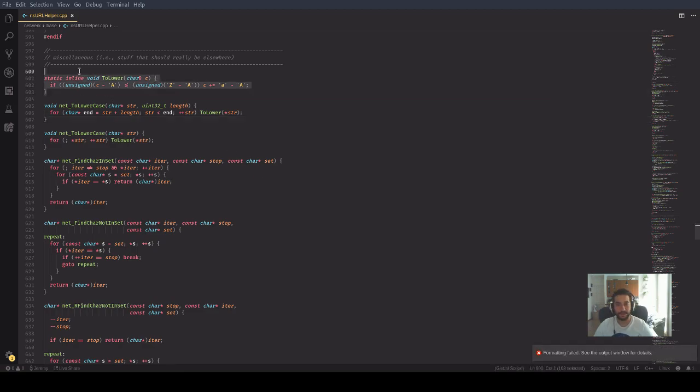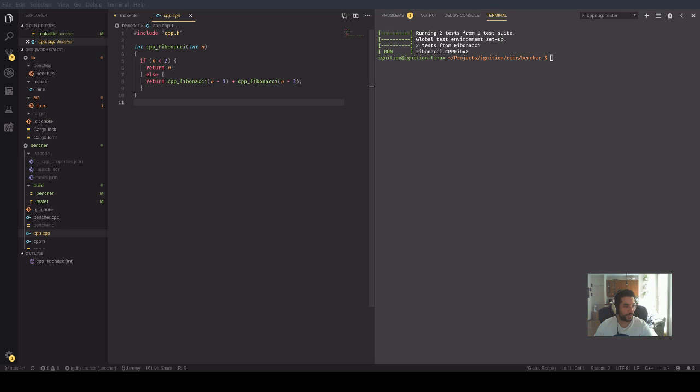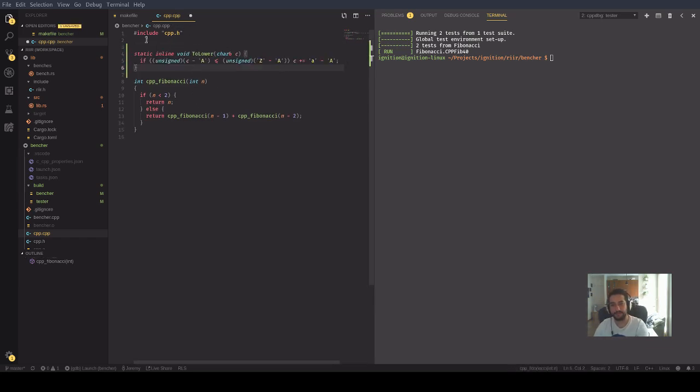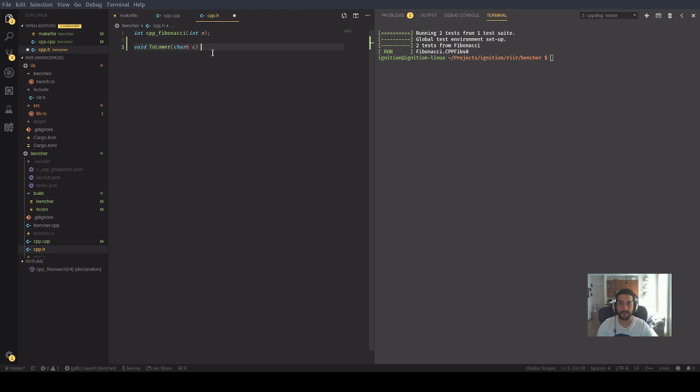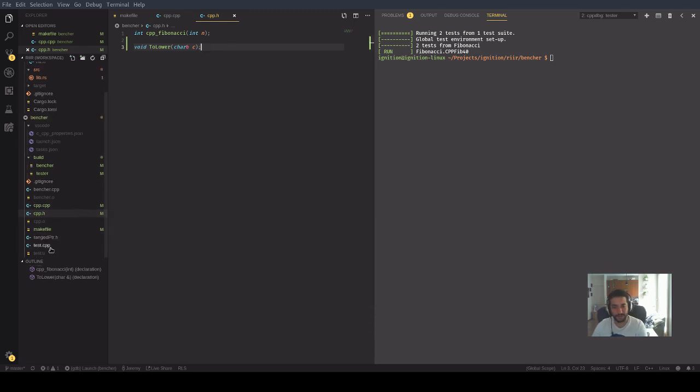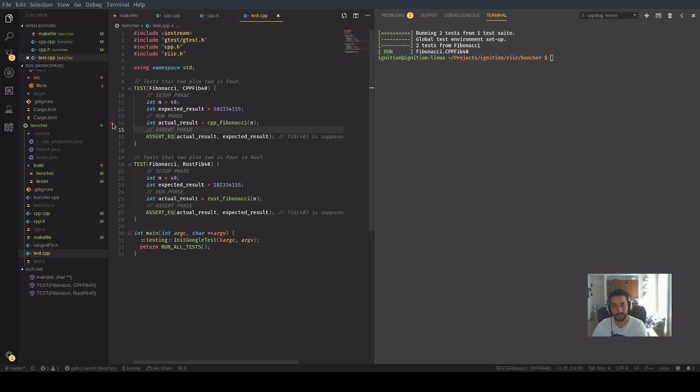So I'm gonna copy and paste this code to the RIIR project, which we have actually prepared and set up. So let's go to the RIIR project. That would be the toLower method, okay? And I just pasted it. I need to declare it in the H file too, I suppose. That would be a void toLower, which takes a character by reference. Okay, so we are now actually able to write a test using that.